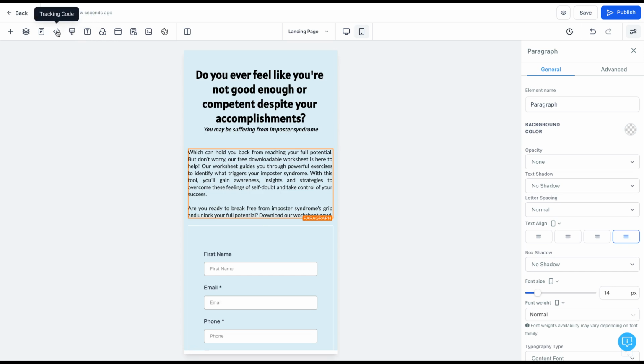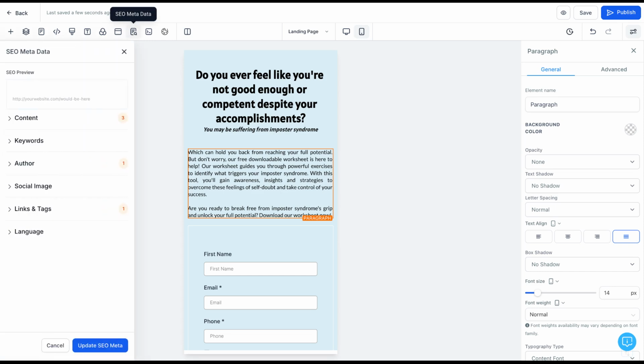So I'm going to click where it says SEO metadata right here. This little notepad looking with the magnifying glass. You guys can see it. And this is the SEO preview. Okay, so if you share right now, nothing's going to be there.